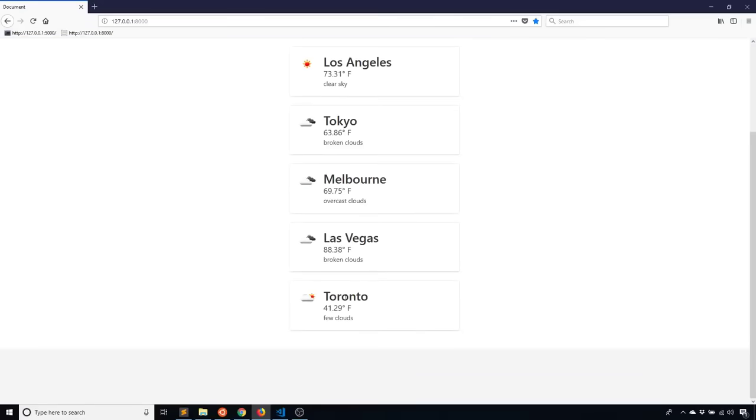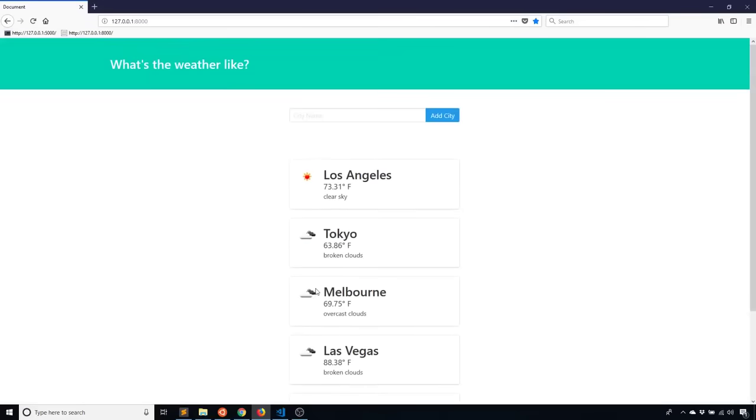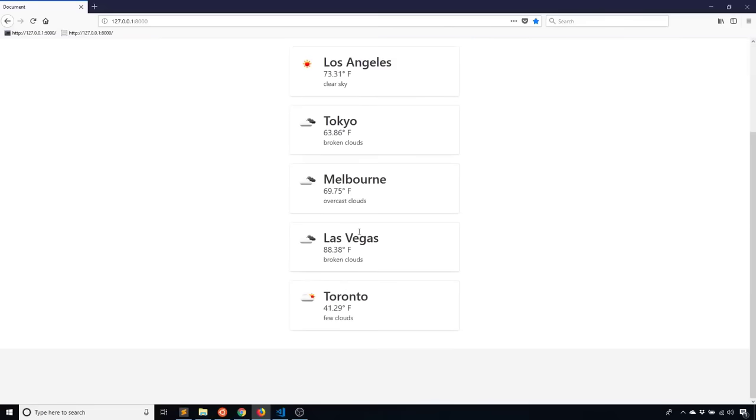So that's all I wanted to do in this app. Of course, there's so much more you can do. You can make it so you can delete cities if you want. You can add in more weather information or anything you can think of for this app. There are so many different ways that you can modify it. And like I said, I'll include the code for this in the description below as well, so you can try it out yourself.